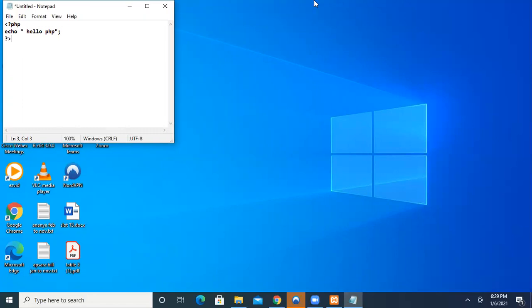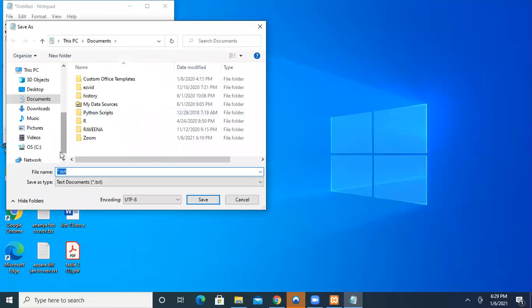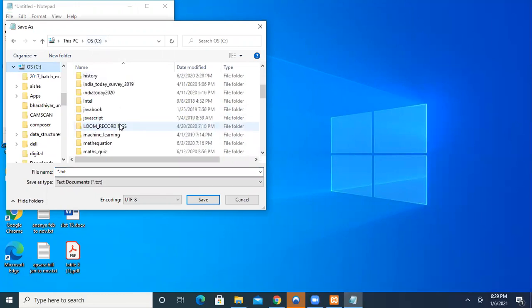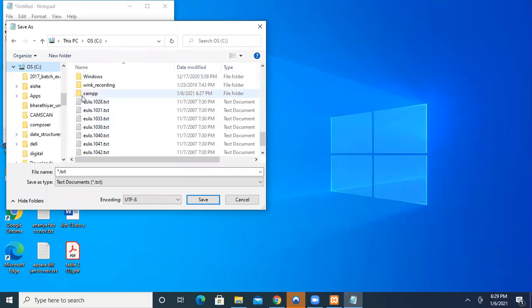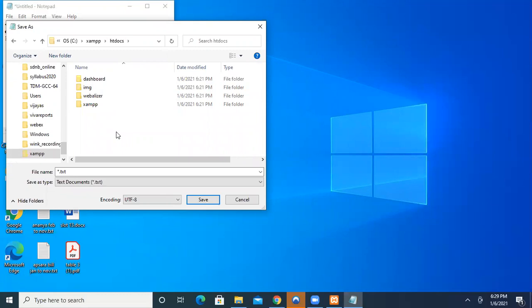So where can I store this? You have to store it in the XAMPP folder, and within the XAMPP folder, there is a folder called htdocs. I'll show you how to do that. I have installed it in my C drive. So go to the XAMPP folder that must have been created. See here, double click. And you will find a folder called htdocs. So within that, I'm going to store it.